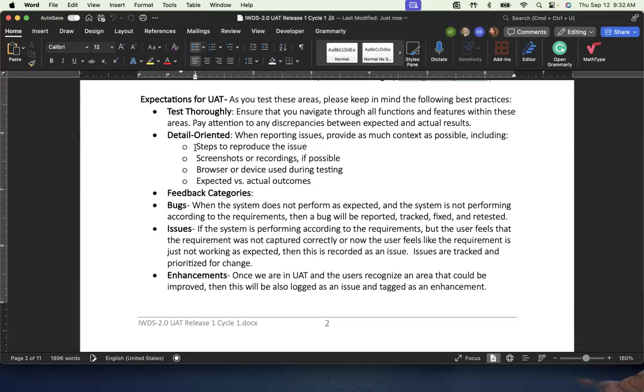Steps to reproduce, screenshots if possible, screen recordings even are nice. The browser or device being used. I know you probably didn't think this is that important, but common browsers: Edge is the Microsoft one that a lot of people use. Chrome is the Google one a lot of people use. Safari is the Apple one a lot of people use. And also Firefox, if anybody uses that. We use that a lot in development, but you may not use that as much. But those four for sure are the main four that we would expect this to work in.